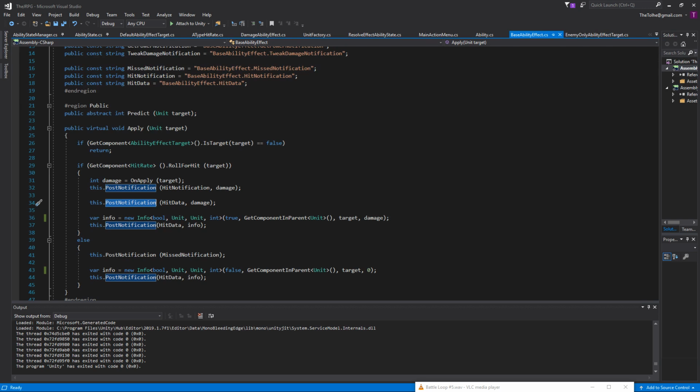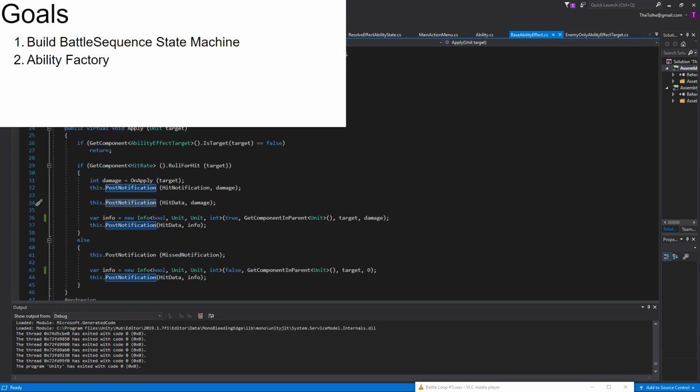We actually ended up getting through both the goals I wanted to do over probably the next 2 streams today. So if we check our goals, we did both the setting up of the ability state machine. It's not perfect. It probably needs quite a bit of refactoring. I called out 3 or 4 things just now, but it works. And we did set up the ability factory.